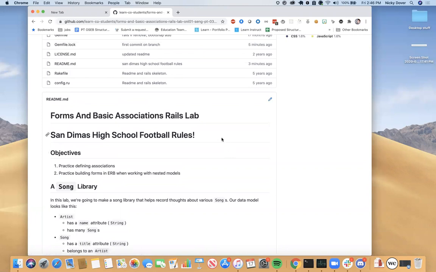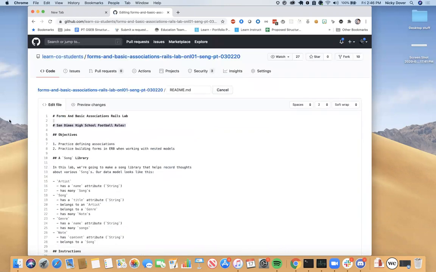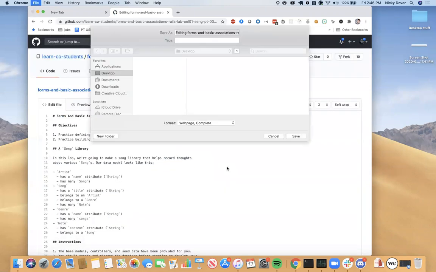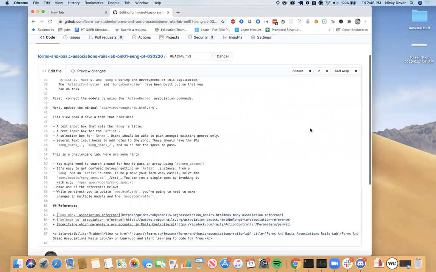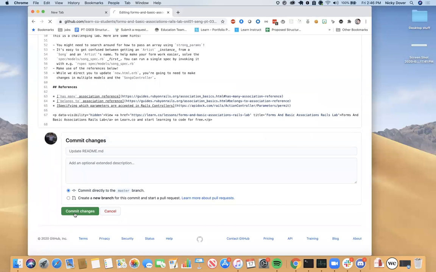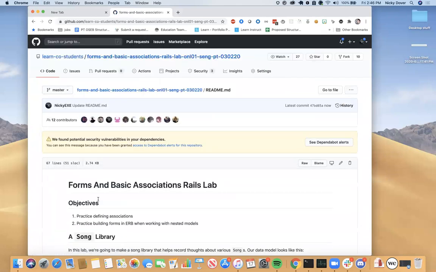now all students looking at this lab will see San Dimas High School football rules. And I'm going to just edit this on master. Whoops. Fix that. And we're going to learn something. At least we got to see it actually works.